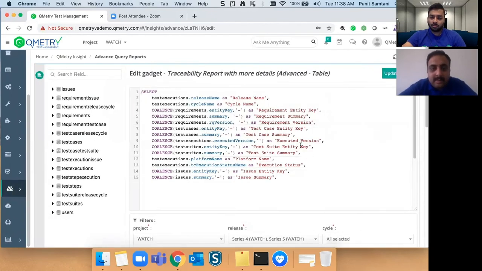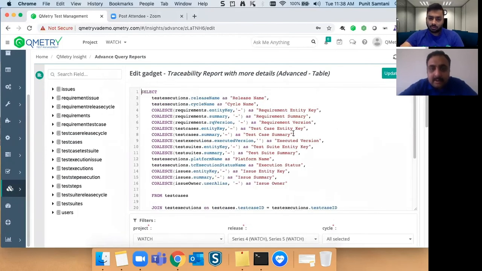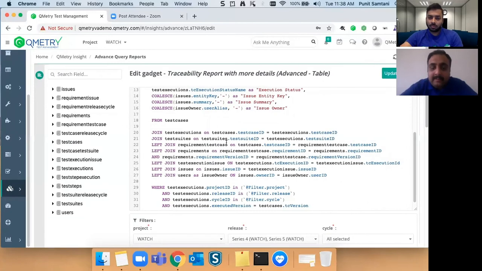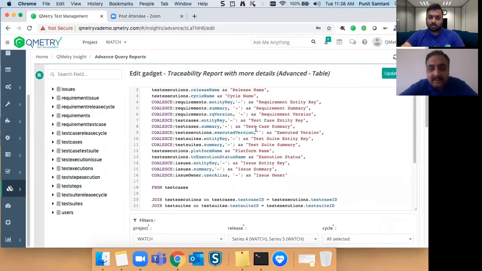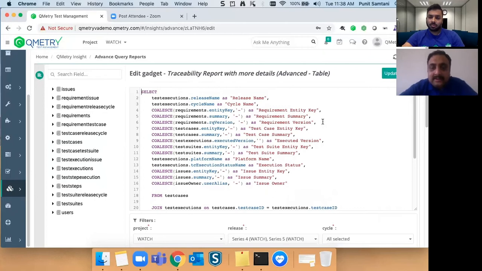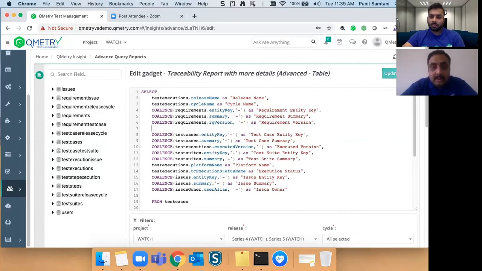So this is how a particular select statement was written to get the advanced query view. This gives me a clear picture of the complete traceability between the requirements, the test cases, the test executions, and it allows me to add some more fields to it. Like, I just want to get the requirement priority also as part of my existing traceability report, since priority plays a very important role in my decision making. So you can use the advanced query module and start updating the report.